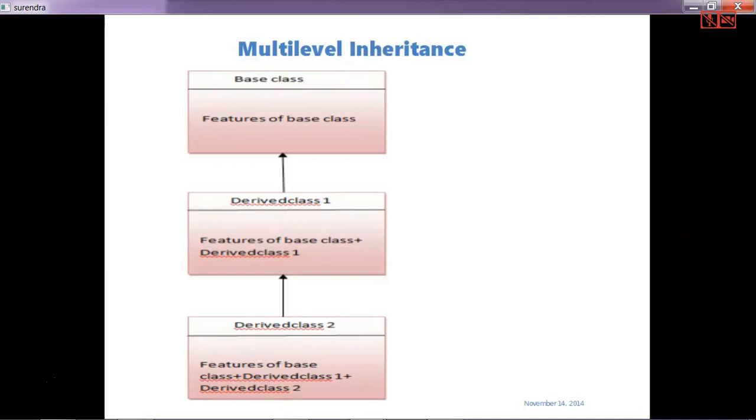Understanding, right? Class A, class B, class C. Class B is inherited from the class A, and class C is inherited from the class B. If again I inherited from the class B and C, then it is going to become multiple. But it is more than one step. This is one step and this is one step, meaning two times it got inherited.